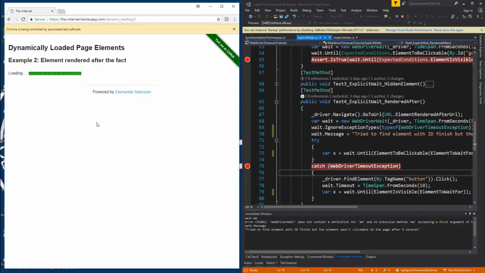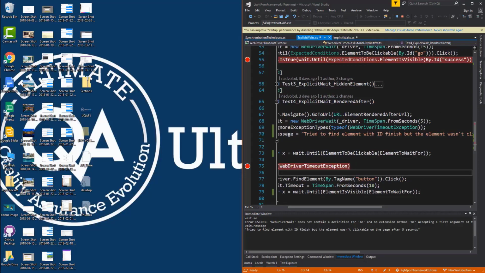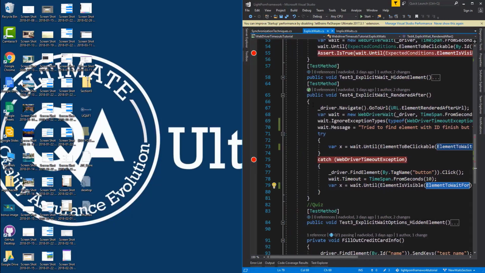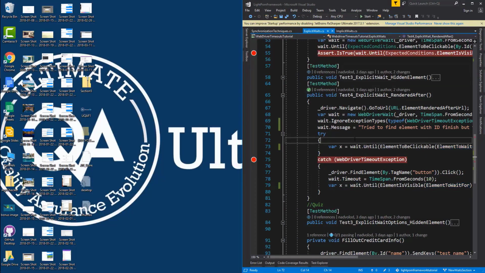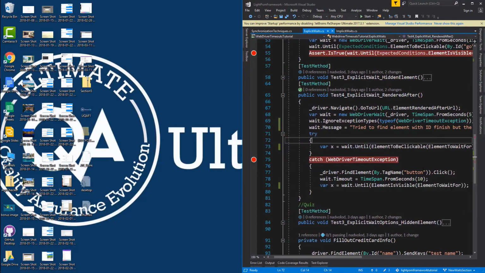You can see that now it started loading. We have no idea how long this might load for, but I've set a maximum amount of time of 10 seconds. And once it finished loading, it again checked for the element to be visible, which is the element we were waiting for with the ID success. And in this case, the test has now finally passed. All fixed explicitly and now working. Even though the element was rendered after the fact, we were now able to wait for it dynamically and find the element on the page.